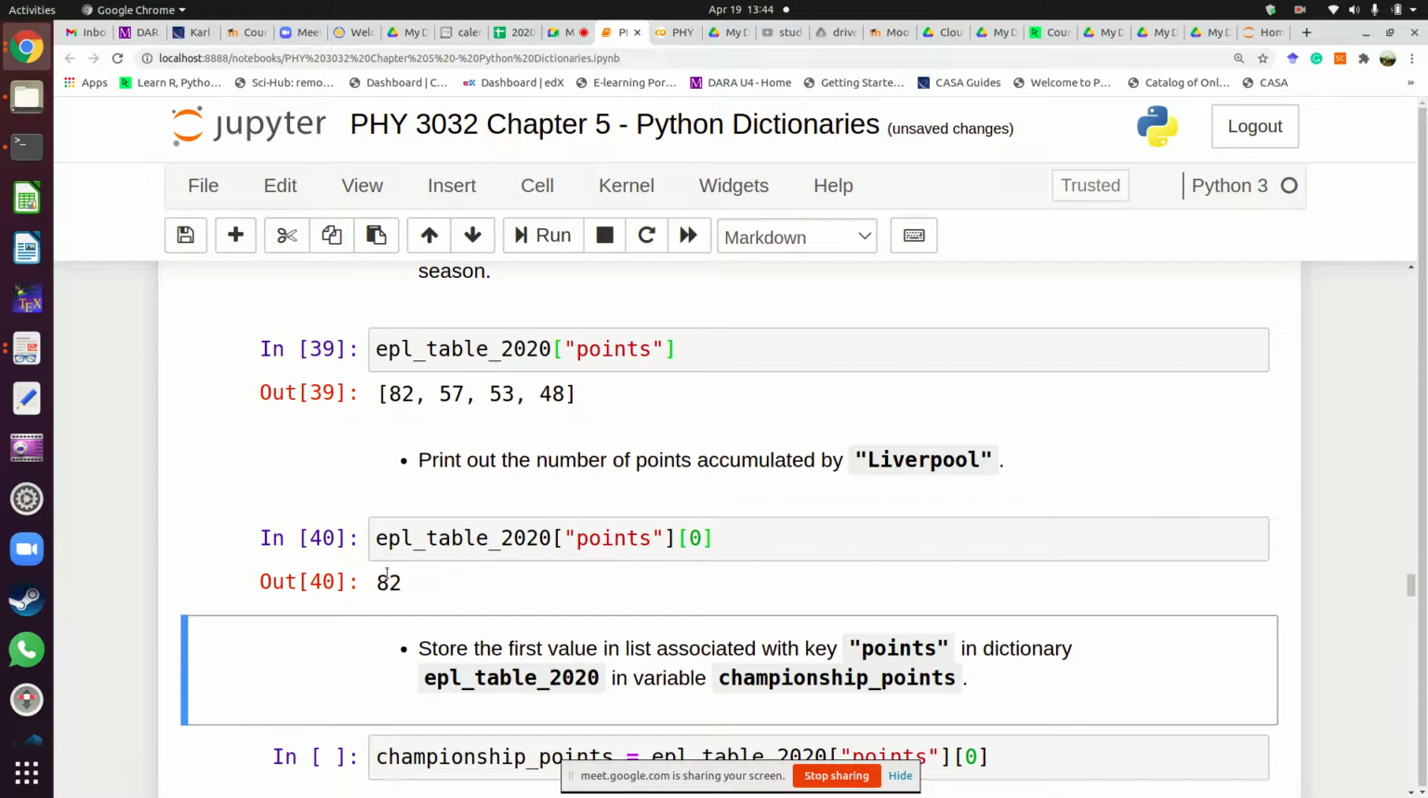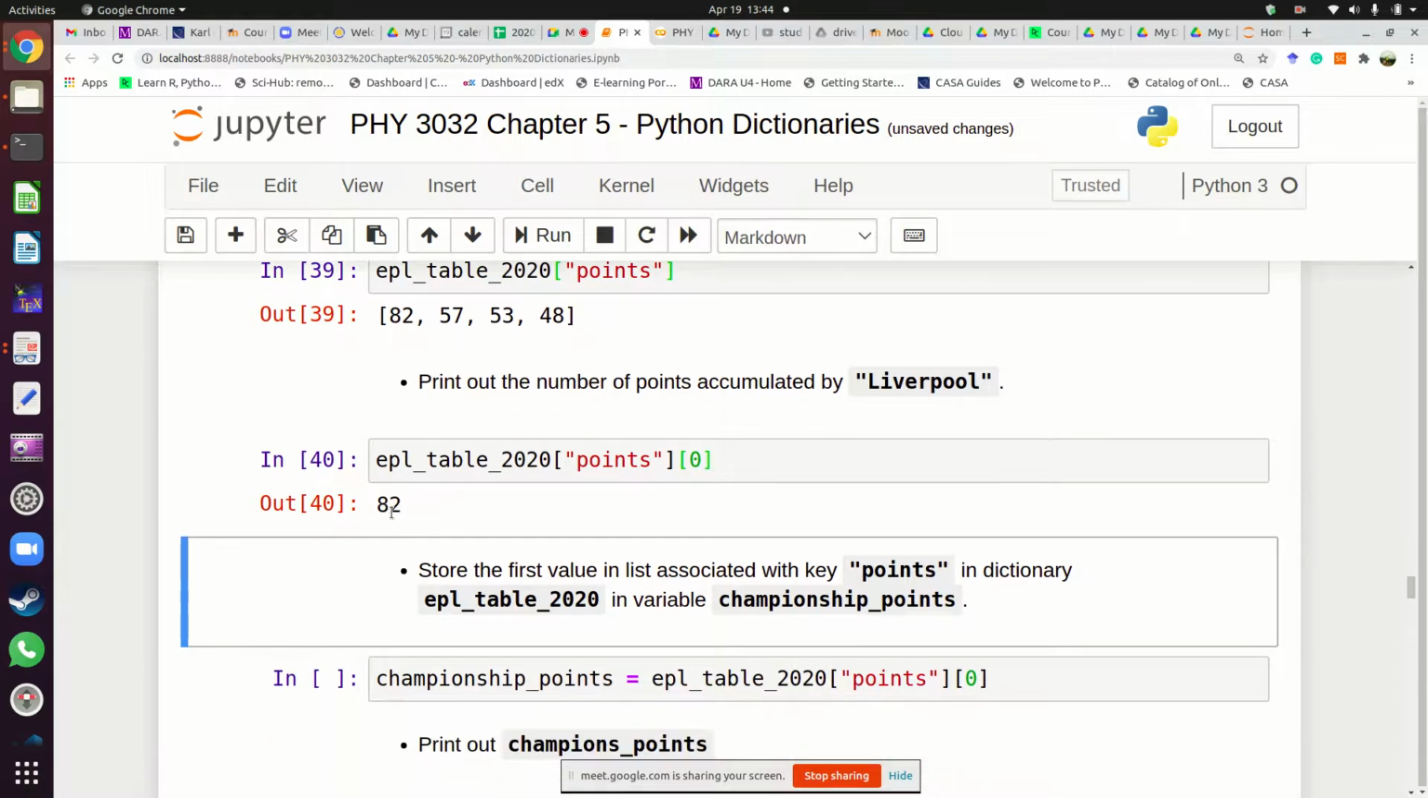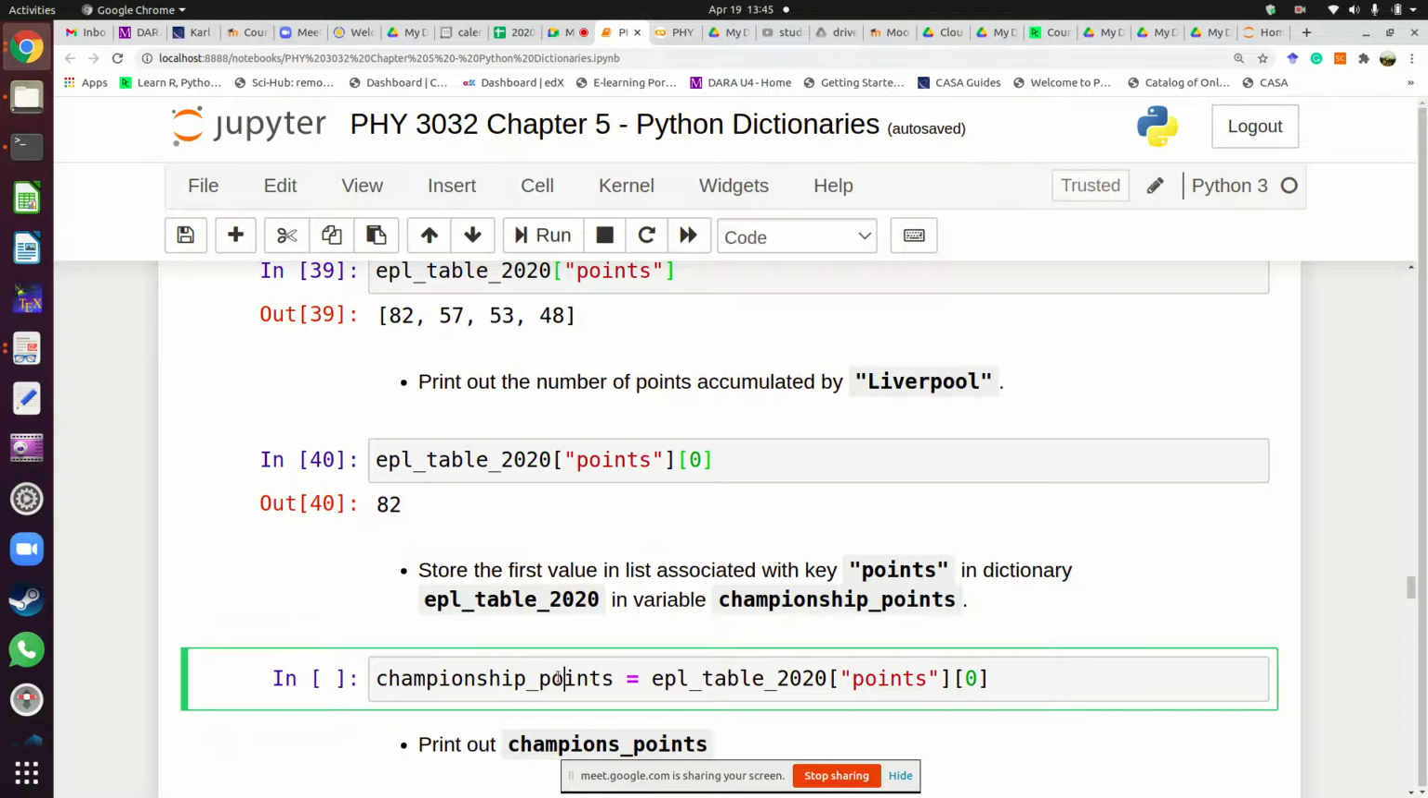You see this 82? These 82 are the points which Liverpool had at that particular point. So if the league ended at that particular point, the reason why I did that is because, remember last year there was COVID. So at some point, football came to an end suddenly after Liverpool had played those number of games. Okay, so I could say, fine, those were the championship points. So I could store this, which gives me access to the 82.